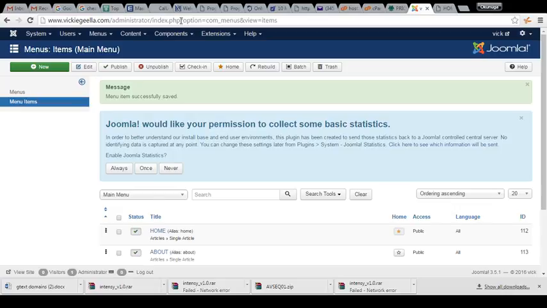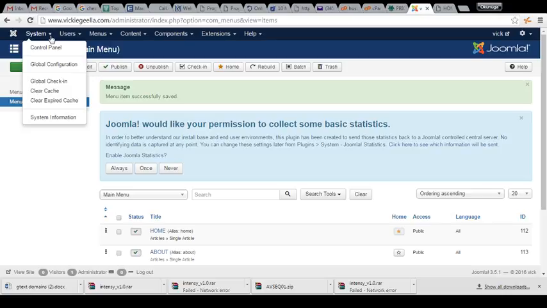Where will I go to? On your top menu here, you see system. There's a drop down. Click on the drop down, then click on global configuration.